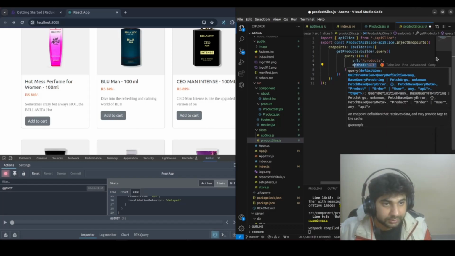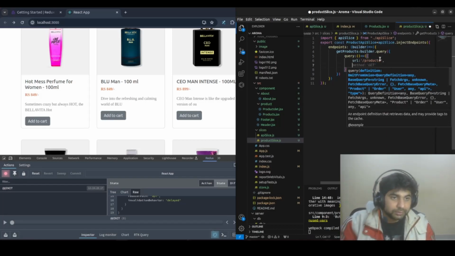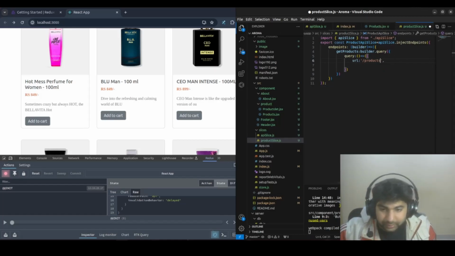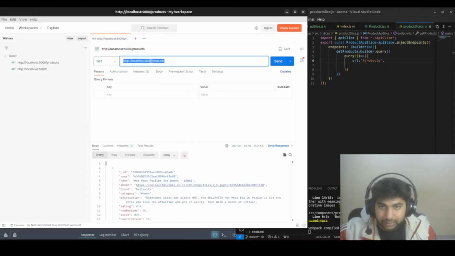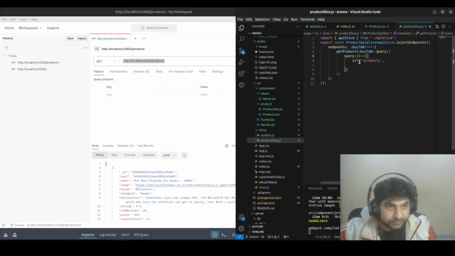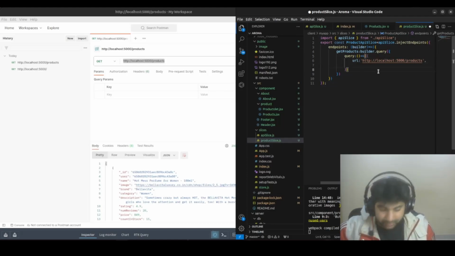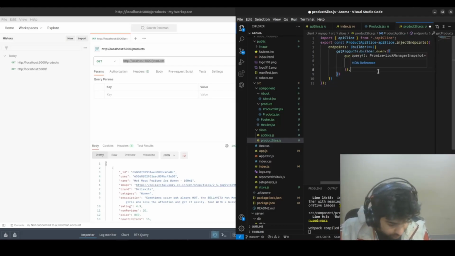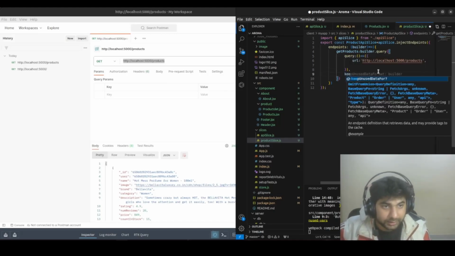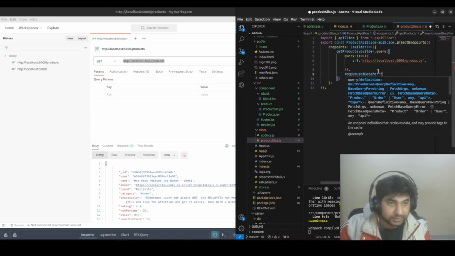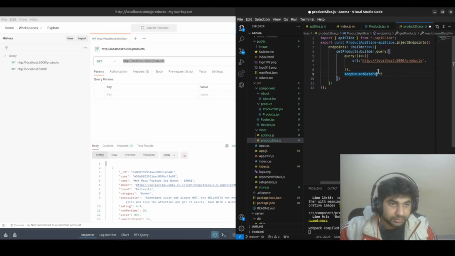Under this URL, I will give a link of products, and that's it. Then I will give one more command, that is keep unused data for 5 seconds. I am using this to get my cache file of data.